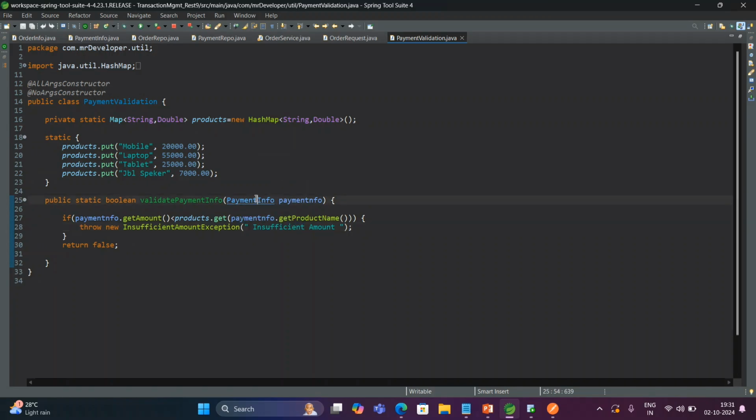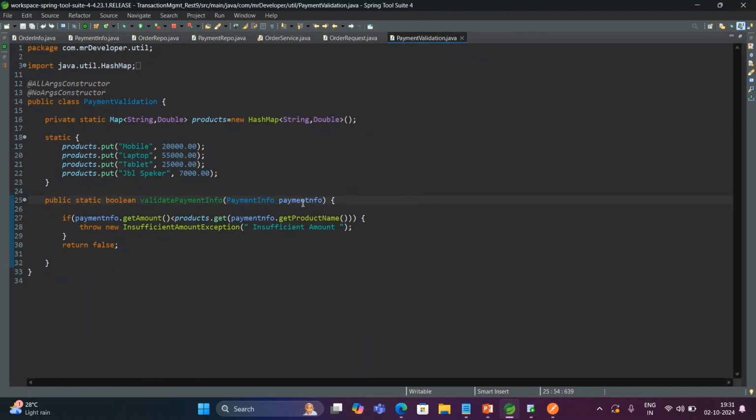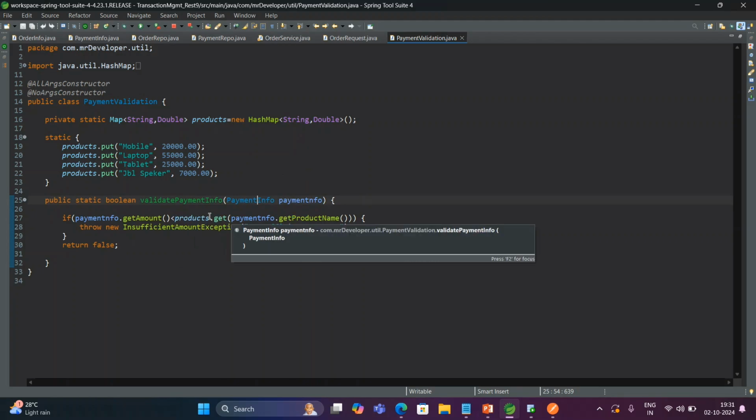So this is my payment info, right? From here it is bringing all the payment info, and in this conditional check, it is taking the amount from the payment info, and whatever products I have in this static block, it checks with the product name. Whatever product name comes from this payment info will go to these products, and then it checks whether the amount you have given is less than or greater.